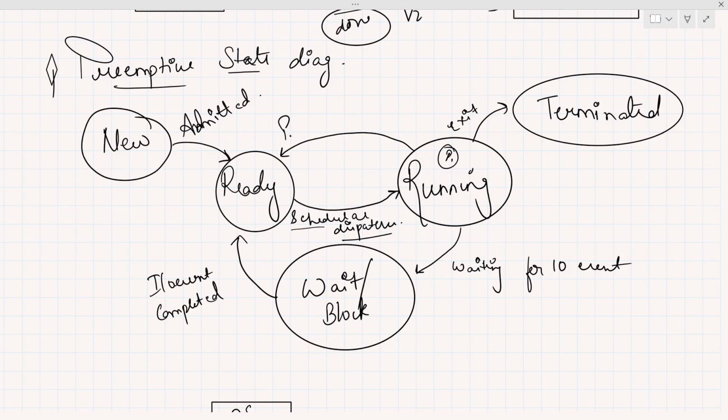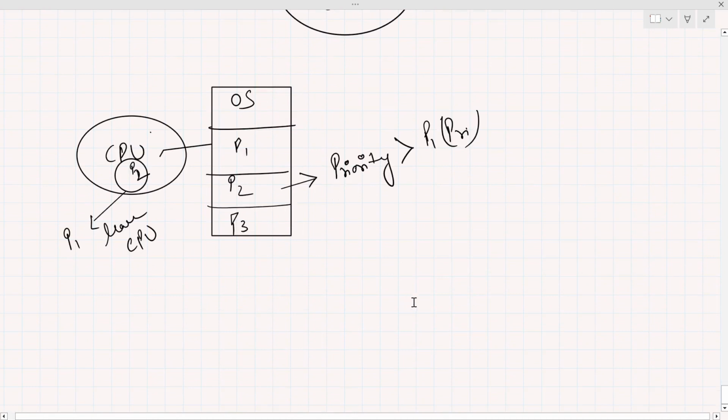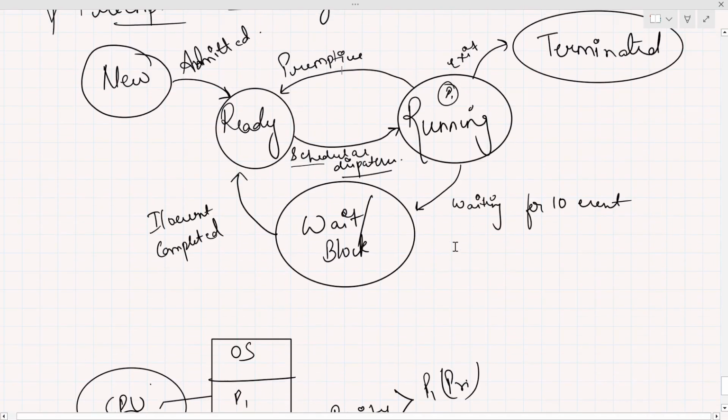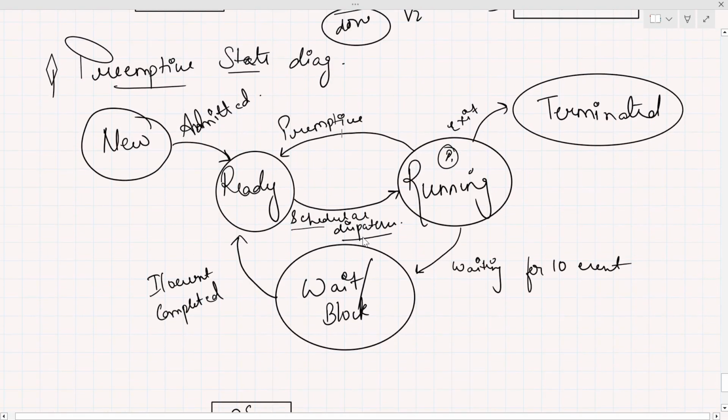Why does it go to a ready state? Because it's preemptive, because some preemptive process has come, so the operating system needs to provide the CPU to that process. So I hope you understand that this is what a preemptive state diagram is. When your process comes from running to ready, it's a preemptive process, because some highly prioritized process needs a CPU to execute. Okay, and everything else is the same. So this is what a process state diagram looks like.